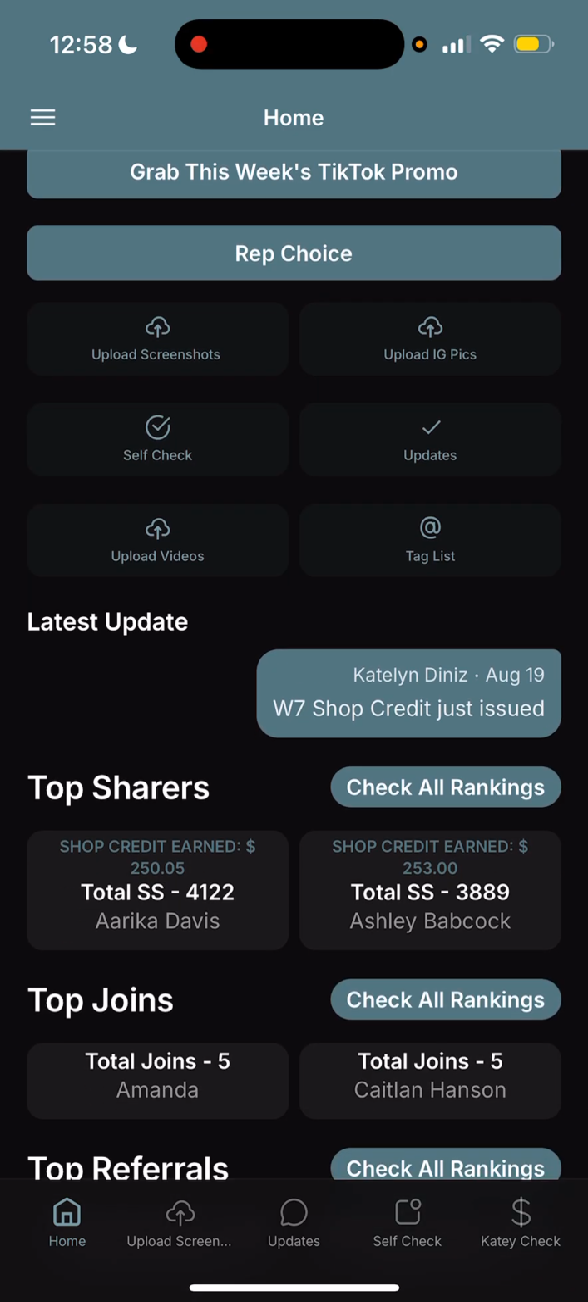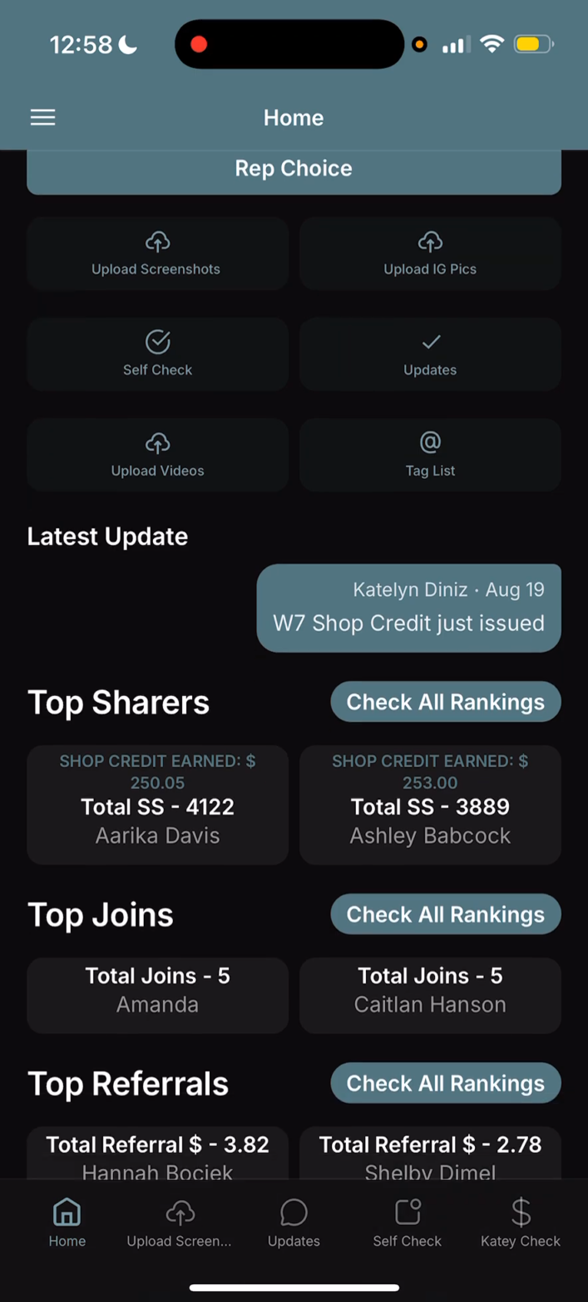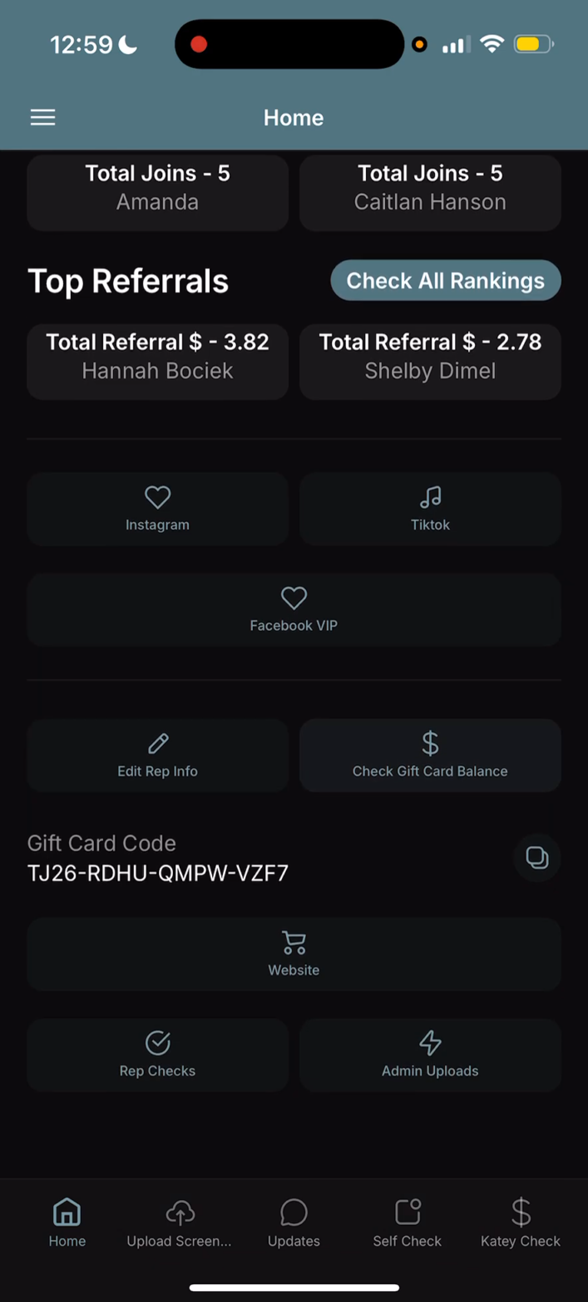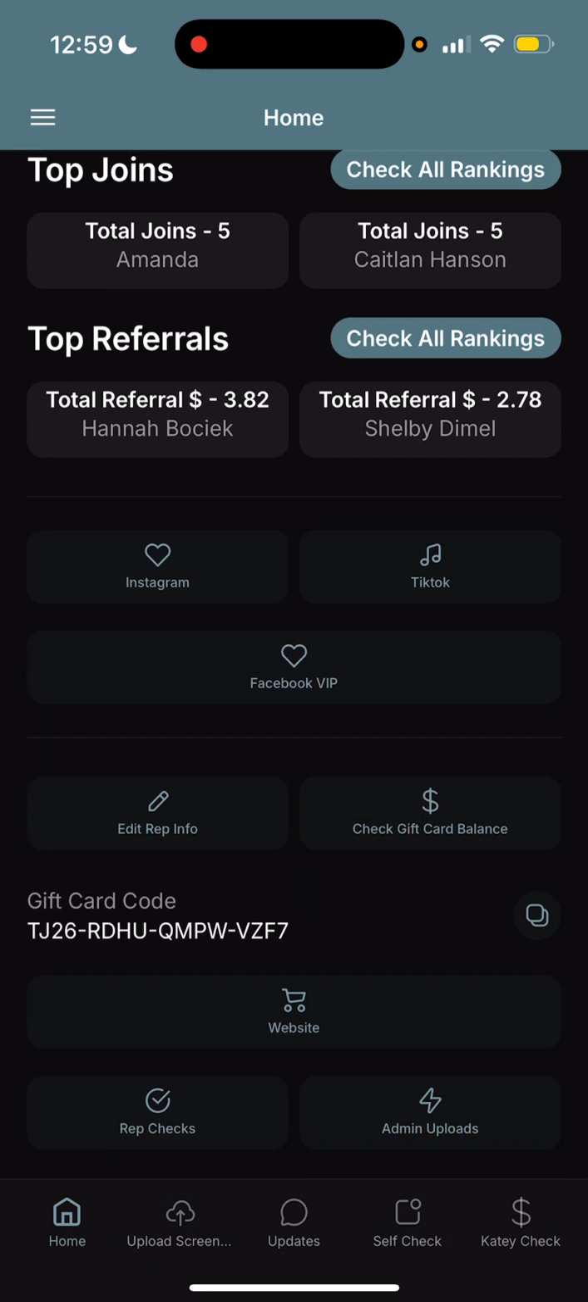We can add an update field like I've done, where it shows the last message, the message I want pinned, for the time until I send another message. This is how I've done rankings. I've linked all of our socials, so if you want me to link your other socials, I can make that happen. I use gift cards instead of coupon codes for their shop credit. I've linked the website. We can add the website to yours as well.